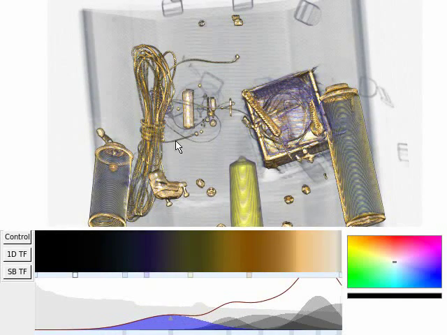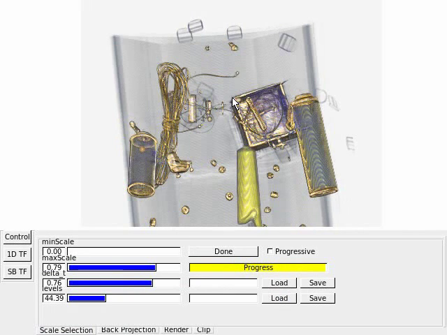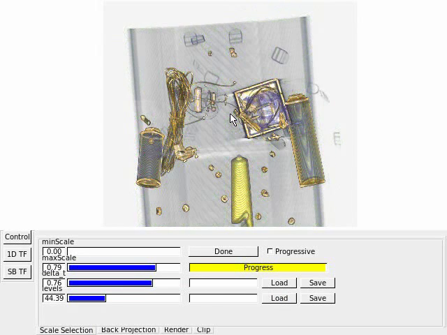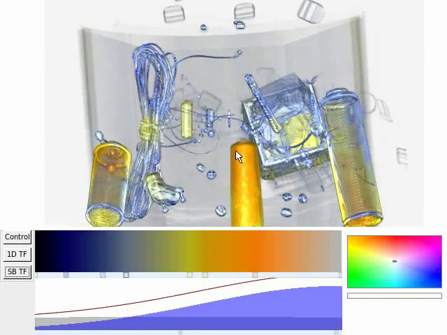Size-based transfer functions are also an important tool for multi-scale exploration. Here we see a CT scan of several objects in a backpack. Color coding clearly marks the objects based on their size.